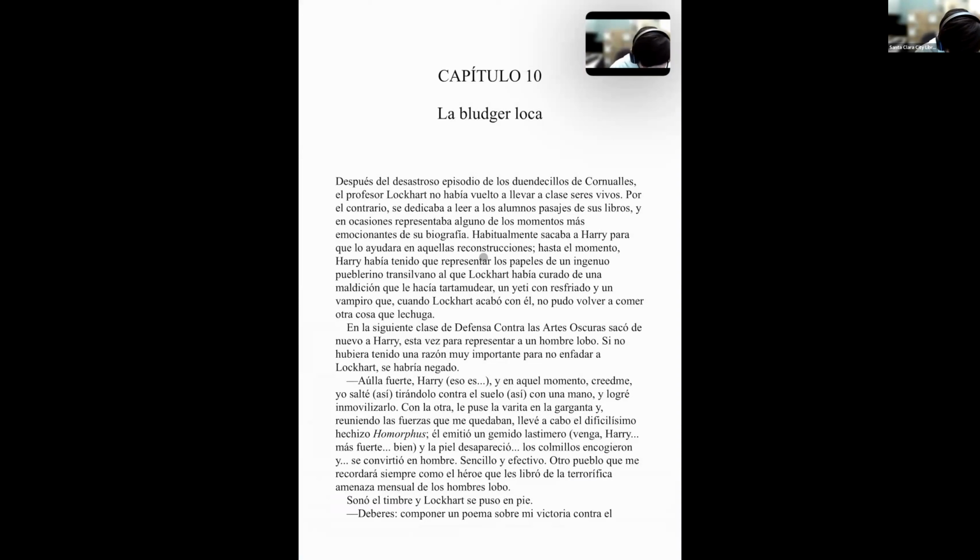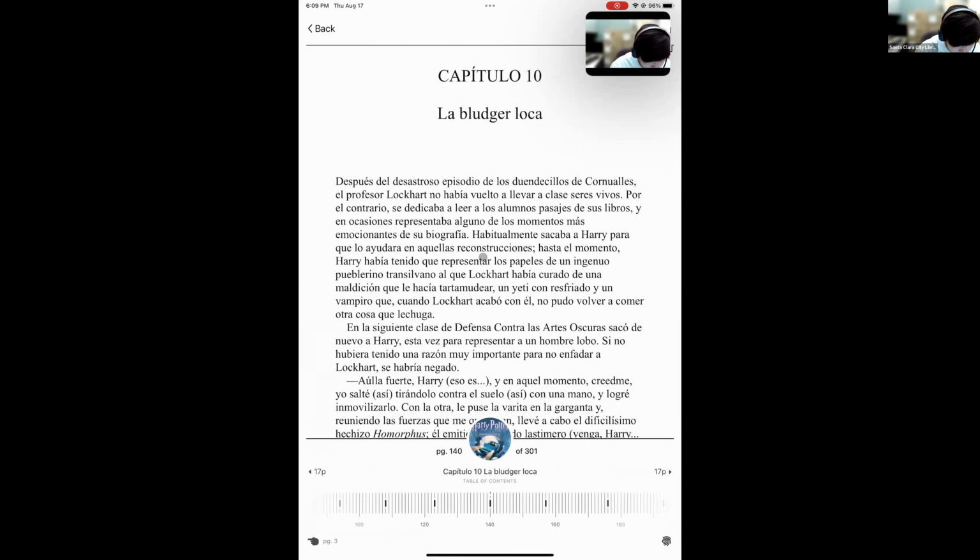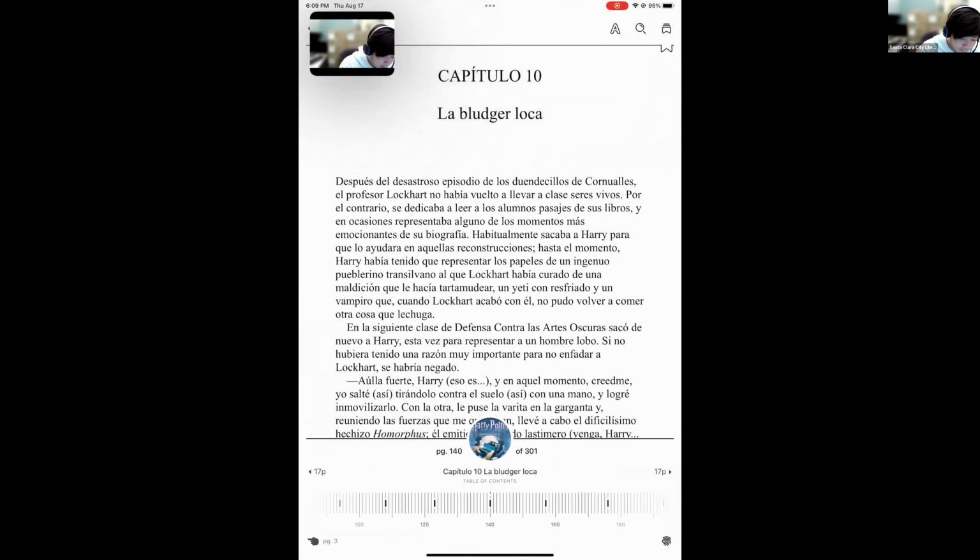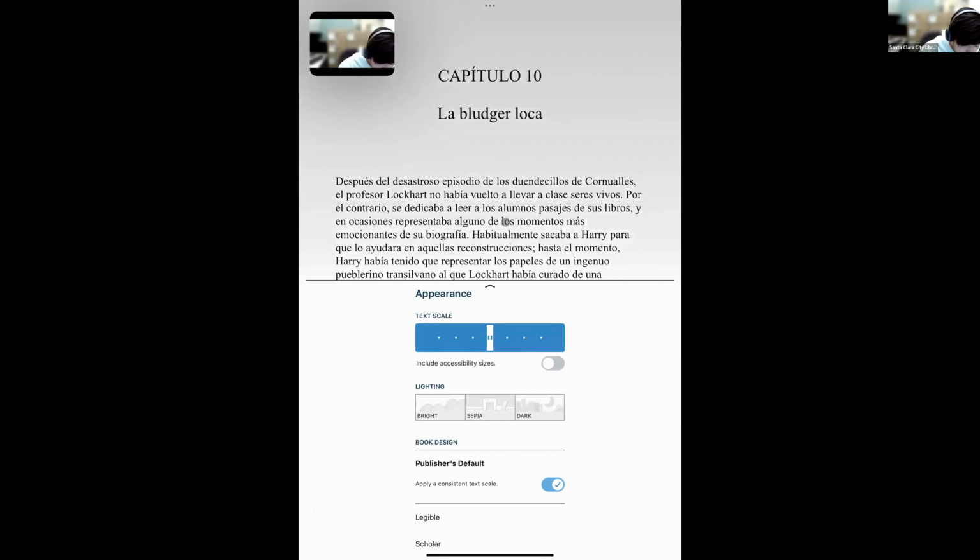But there's another problem. I want to make the text bigger. It's a little too hard on my eyes, so I want to increase the size of the text. If I tap down on the middle of the screen once again to bring up the interface, and bring my finger over to the top right of the screen, we see an A here. If I tap on the A, it's going to bring up some options for our text.